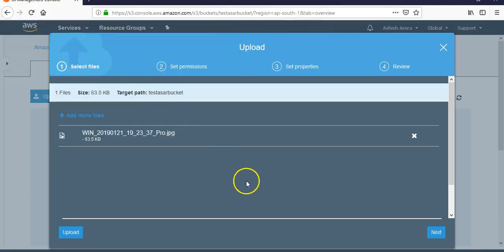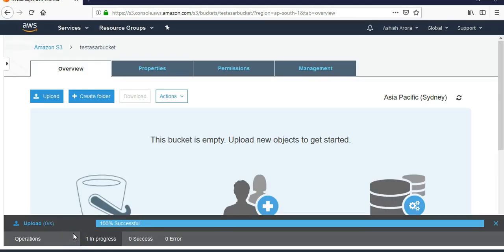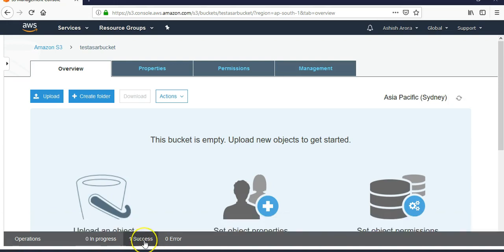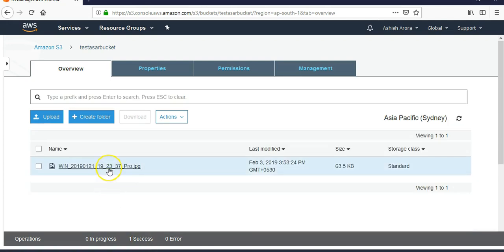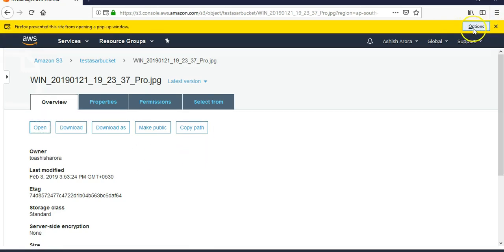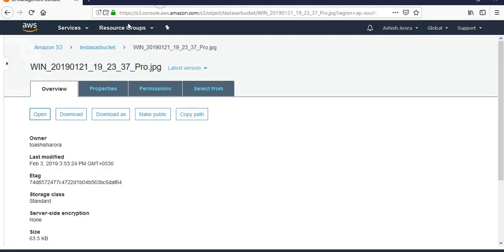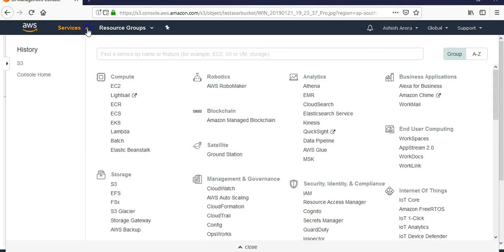Let me upload my picture. Still uploading. I see an image. When I click on that image and click open, I know this pop-up. I see my image. Okay, image is fine. Now I go to services. I click on Cloudfront.